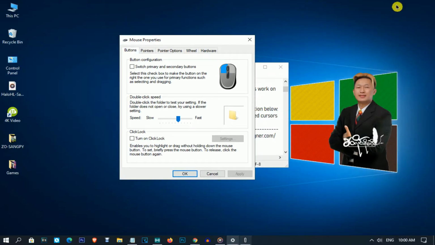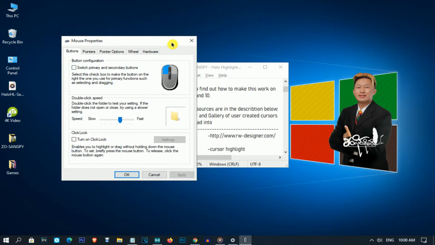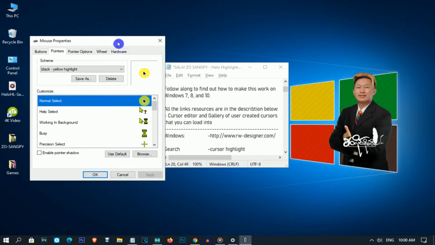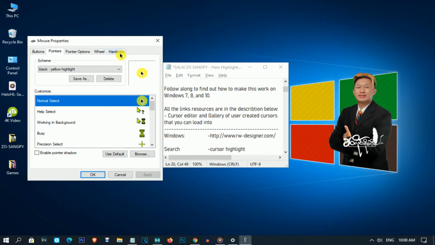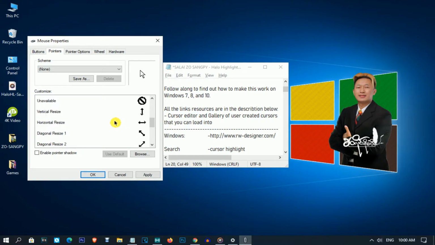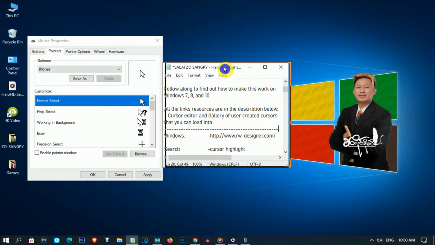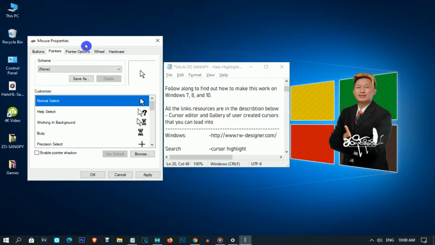There are a whole bunch of tabs across the top. Let's click on the one that says pointers. Once we click on pointers, you will see all the default Windows pointer icons. You are probably familiar with this, and it shows all the different variations depending on the situation that you are in on Windows. What I want to do is add a halo around this mouse cursor, something like I use right now.